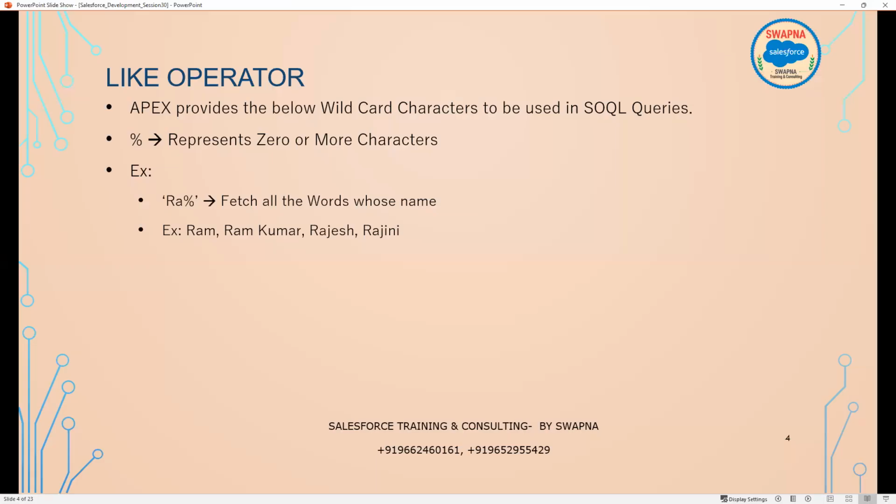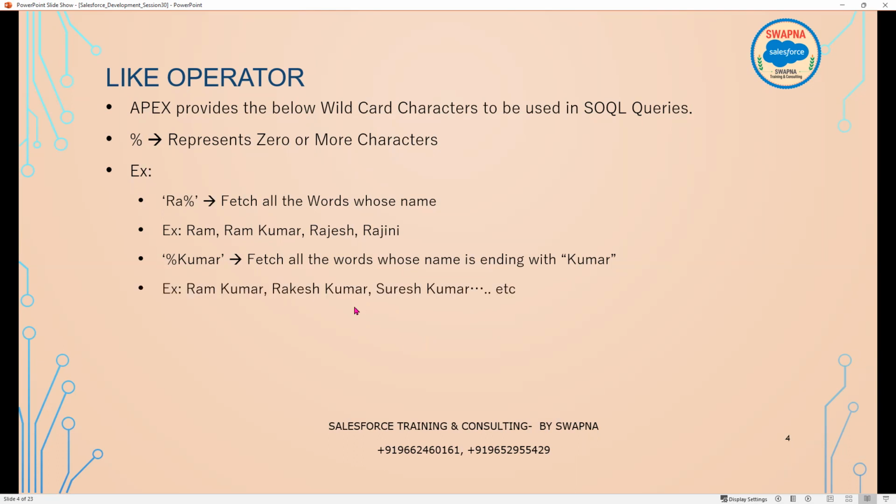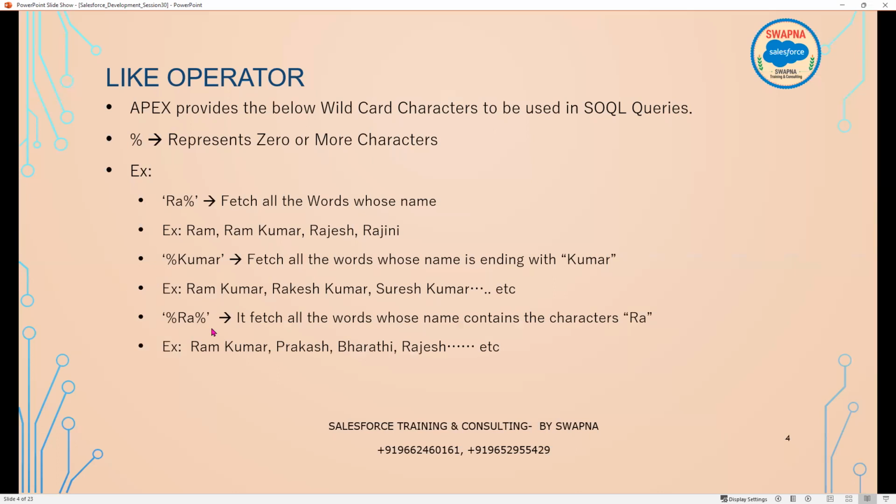A percentage at the start, for example percentage Kumar, will fetch all the records whose name ends with Kumar, like Ram Kumar, Rajesh Kumar or Suresh Kumar. If you add percentage on both sides, wherever you see RA, like in Prakash, Bharati, Rajesh, Ram Kumar, whether it starts with RA, contains RA, or ends with RA, it is going to give you all that data.